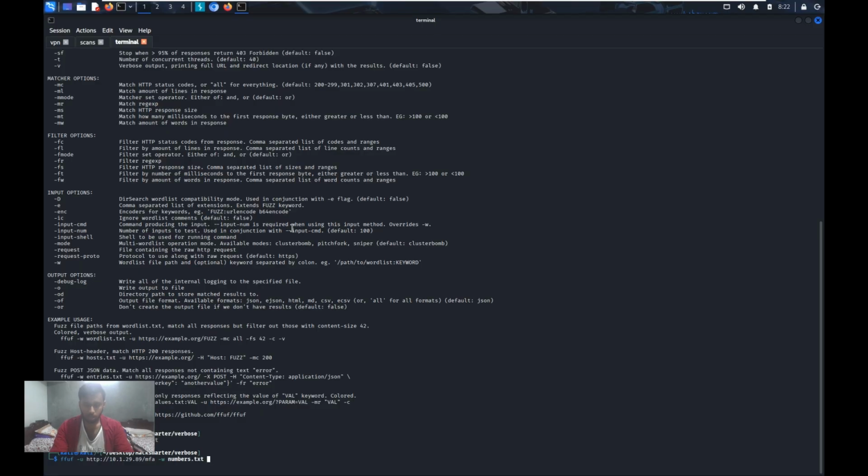Then our method would be POST. Then our data will be something like code and FUZZ. Now, I think we need some headers as well, which would be important because as we saw, there is a cookie header being set. So one header that would be important is to authenticate.